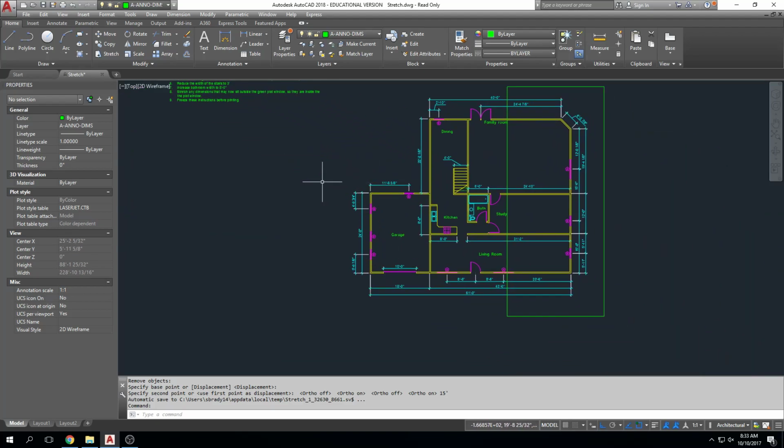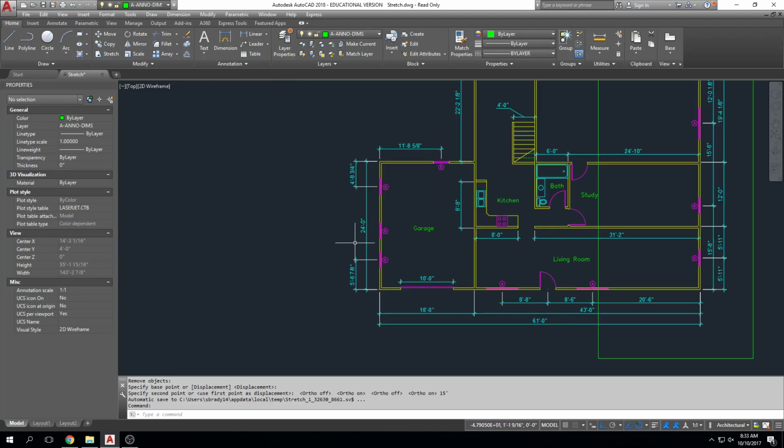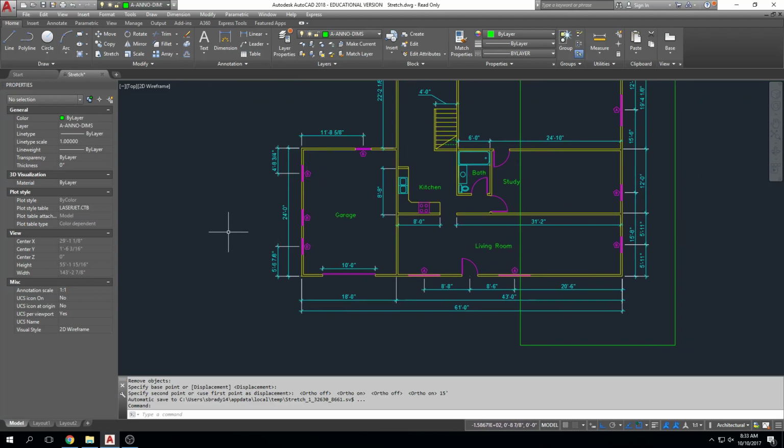So let me show you how to go about a few of these things, okay? Let's stretch out the garage one more time, and then I'll show you how to move and center a few of these objects using stretch, and then how we're going to make this garage door a little bit bigger using stretch.